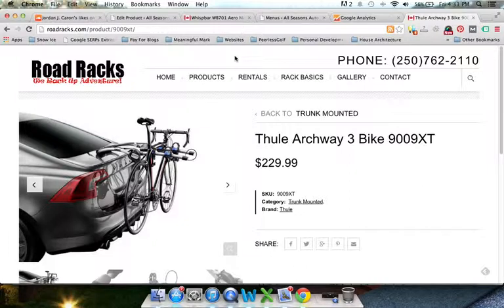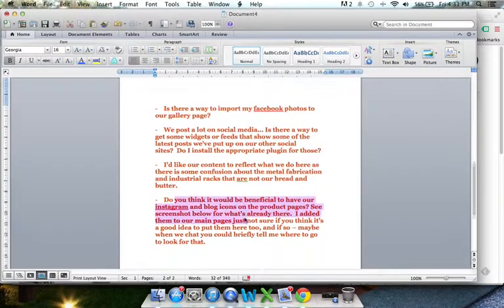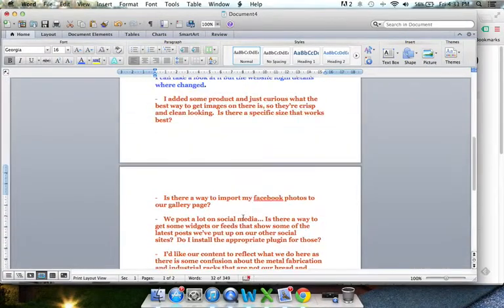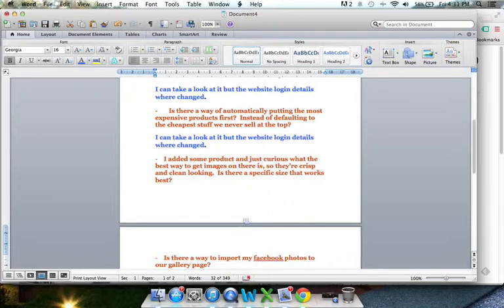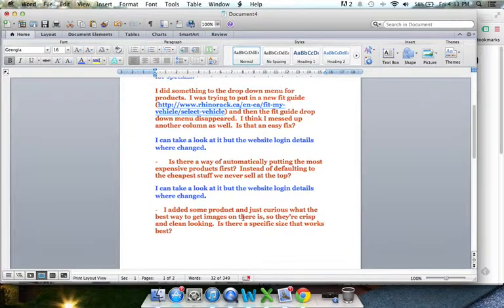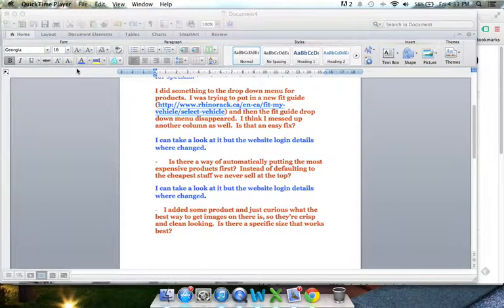I can add that in if you just once again get me the password for the RoadRax website, and I think that's pretty much it. So I've shown you how to get a couple of things done, and the other questions I couldn't answer, I'll get to in the next week if you once again send me those details for the RoadRax website. So hopefully I've answered all your questions, and this was really easy.